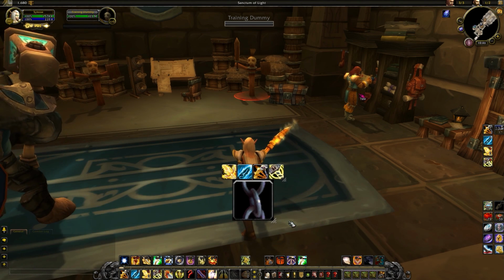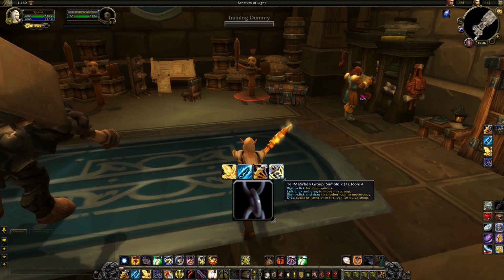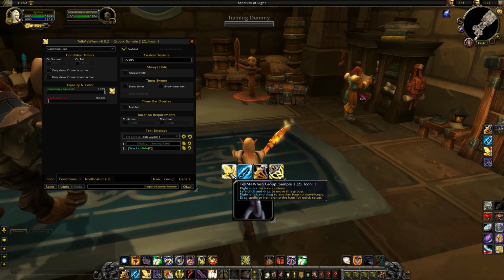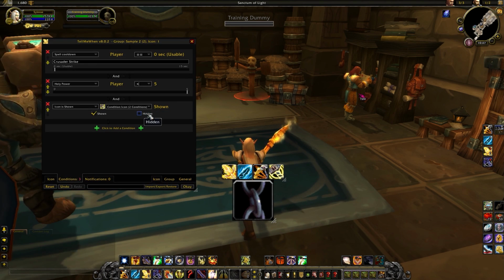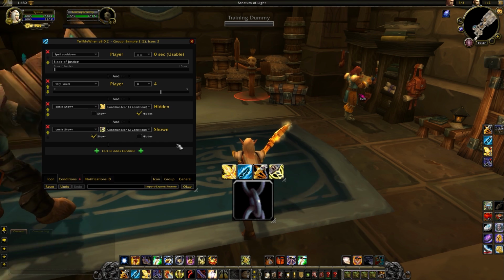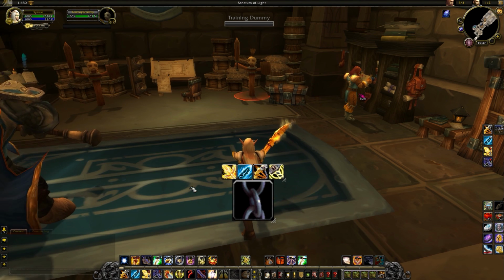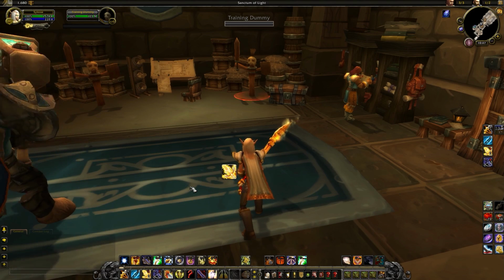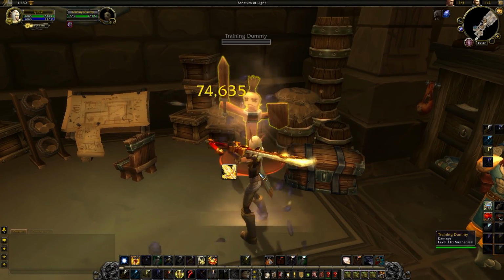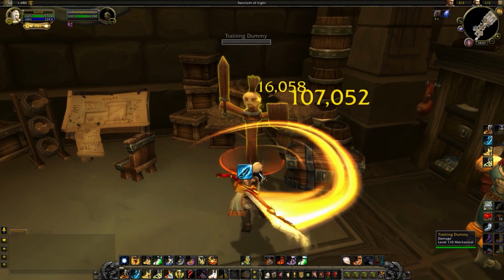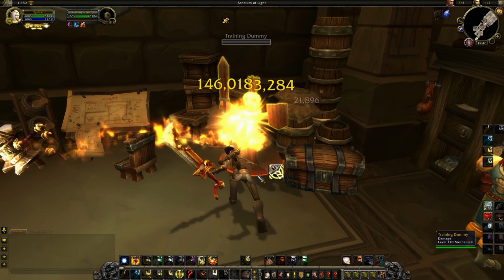Maybe Judgment's available, but we want to use Templar's Verdict right now. And we just have to go into each of these icons and set that to hidden. All that means is that the conditions no longer are there for Templar's Verdict. We can't use it. And if we go ahead and turn this off, as you'll see, we can go ahead and start a rotation, and now it actually looks like a rotation. It's telling you exactly what to use.